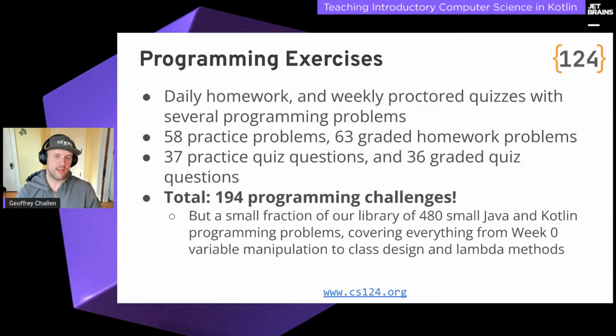So my course has a heavy focus on basics of programming and lots of chances for students to practice.